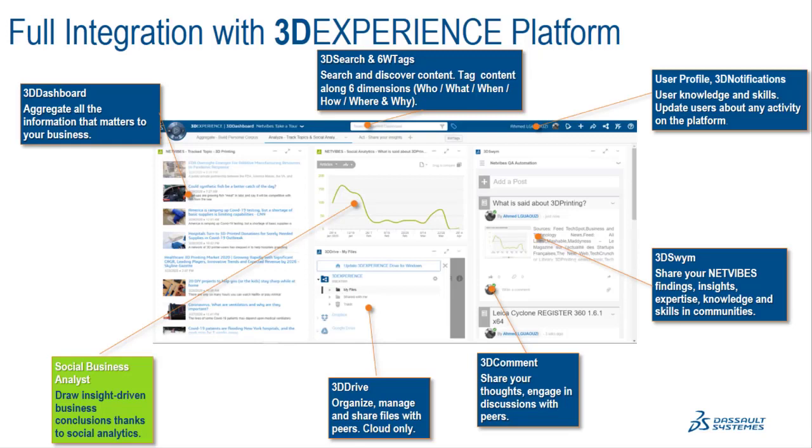In addition, users benefit from the 3D Experience collaborative environment with apps and services to involve everyone in the innovation process. Use 3D comment and 3D messaging to engage with peers. Use 3D Drive to securely store, share, and access documents on the cloud. 3D notification keeps users updated about recent activity.